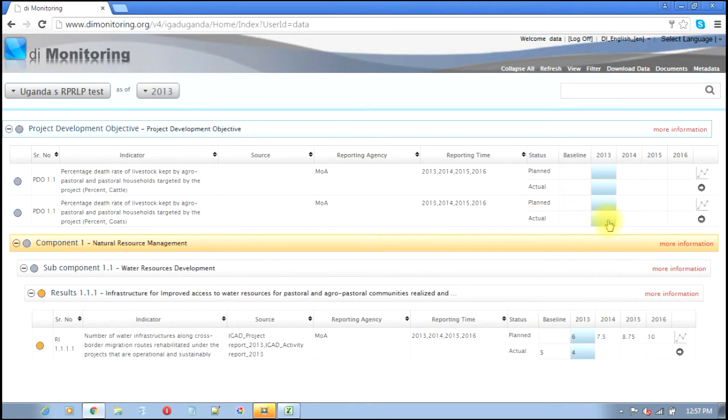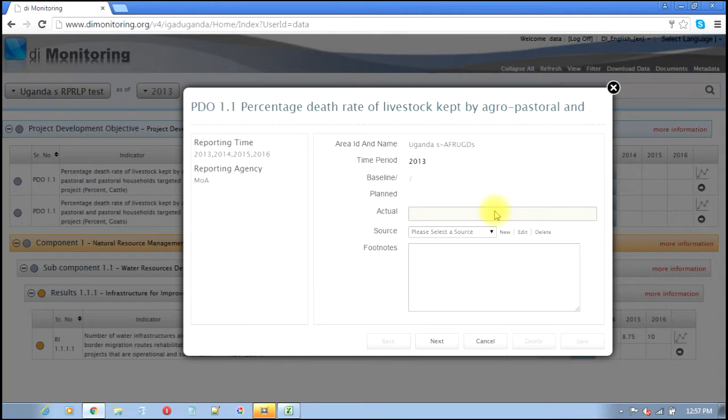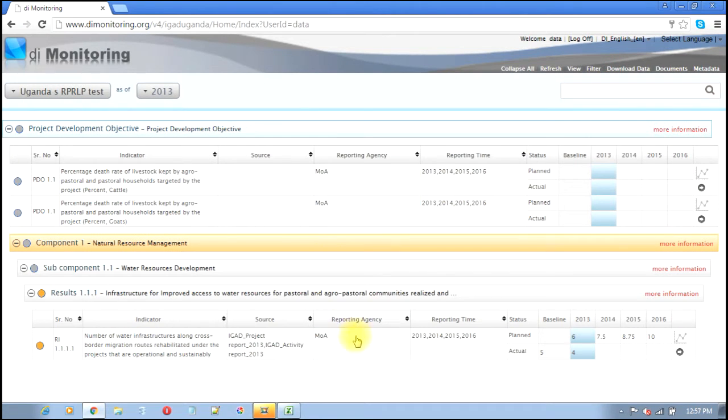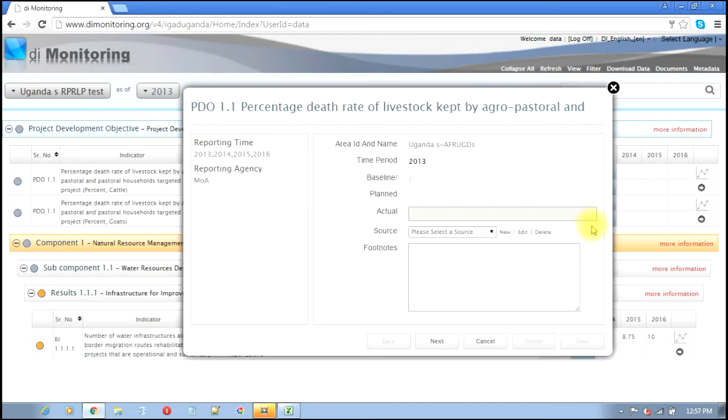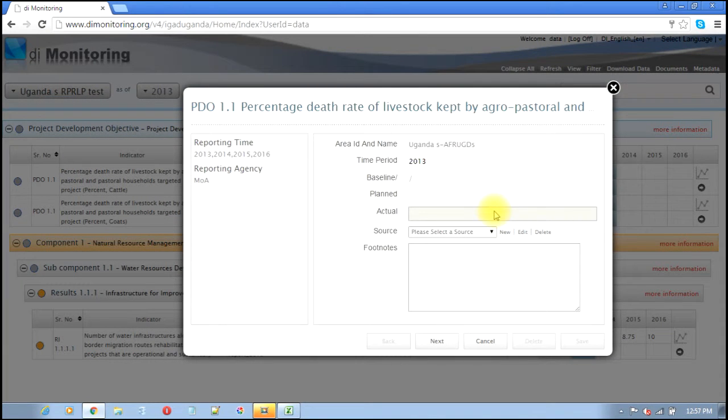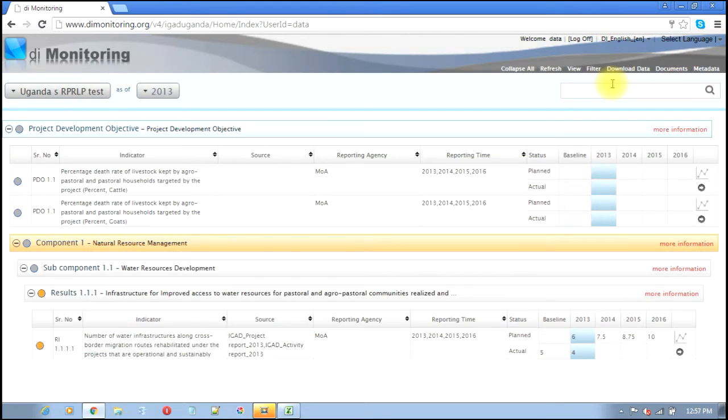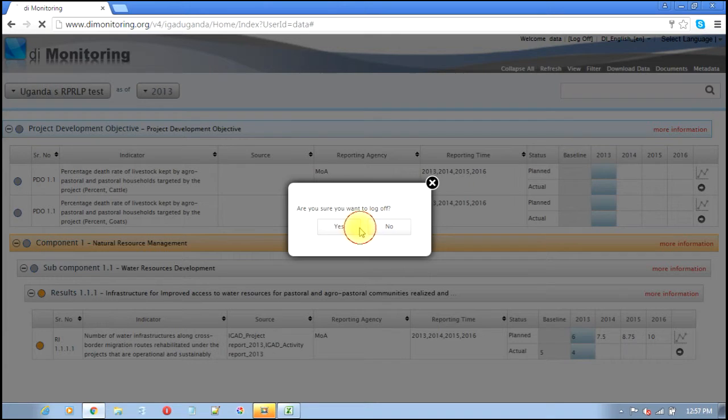Like you've entered the actual for 2013, you can do the same thing here. Now this person was given a result level. Though he belongs to MOA, he cannot enter data for PDO level because he was restricted to the result level. So this is the consequence, the impact of limitations applied by the framework administrator in the admin panel for this user.